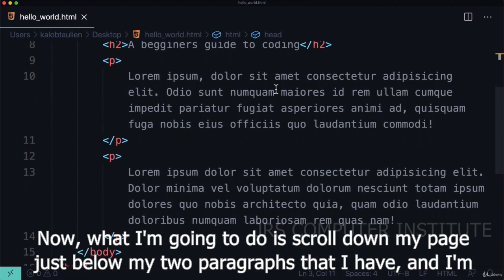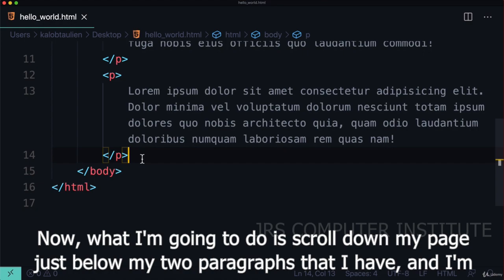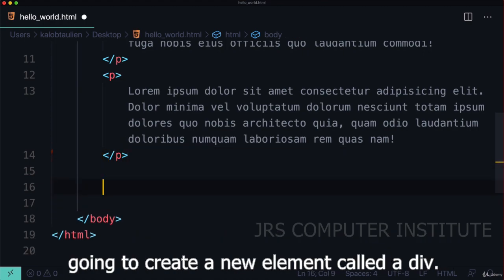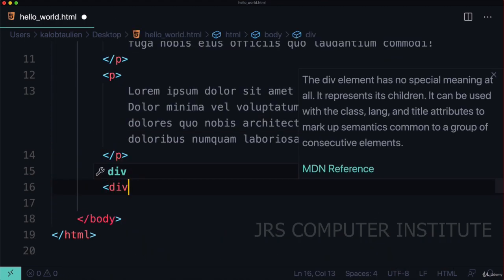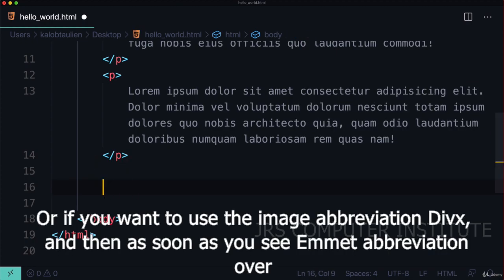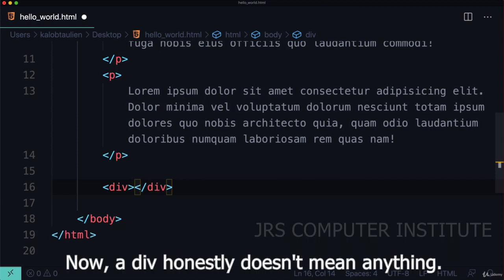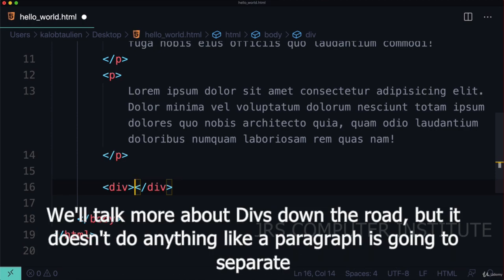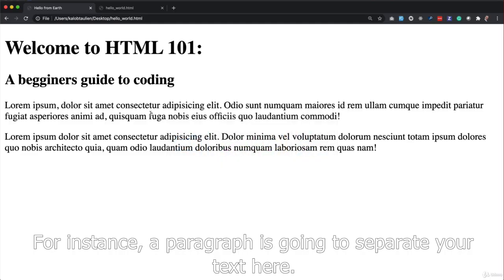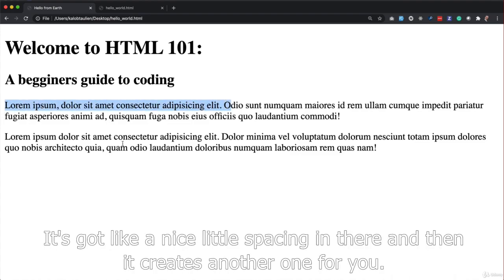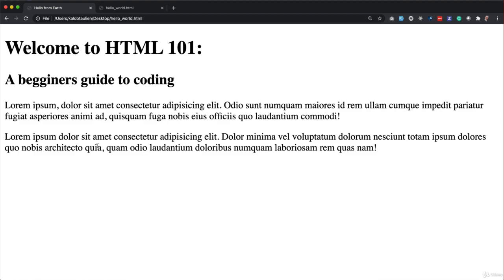Now, what I'm going to do is scroll down my page just below my 2 paragraphs. And I'm going to create a new element called a div. Or if you want to use the Emmet abbreviation, div, and then as soon as you see the Emmet abbreviation over here, go ahead and hit the Tab key on your keyboard, and it fills it for you. Now, a div honestly doesn't mean anything. We'll talk more about divs down the road, but it doesn't do anything. A paragraph is going to separate your text, with a nice little spacing in there, and then it creates another one for you. A div does not really do that.